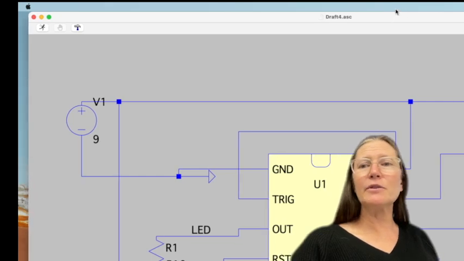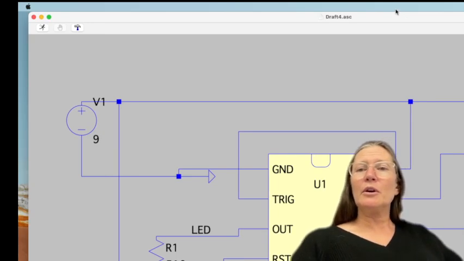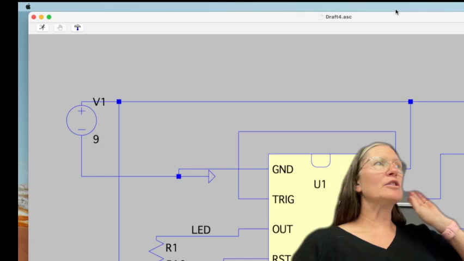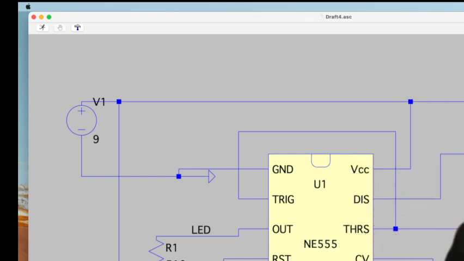And then if you are able to simulate that and see both the voltage and the current, then you can move to creating the other monostable simulator.